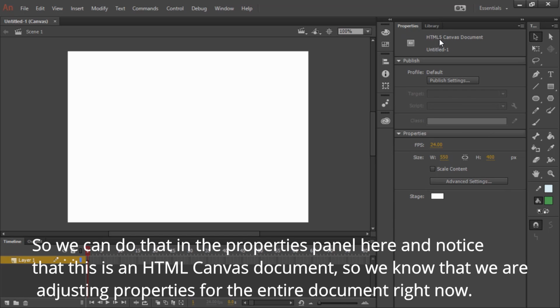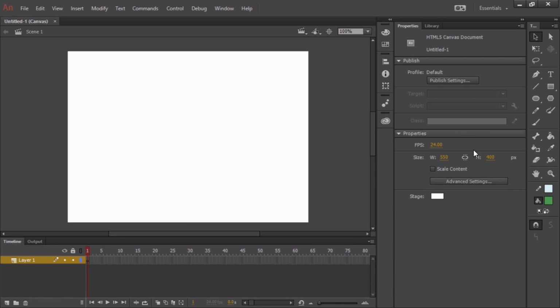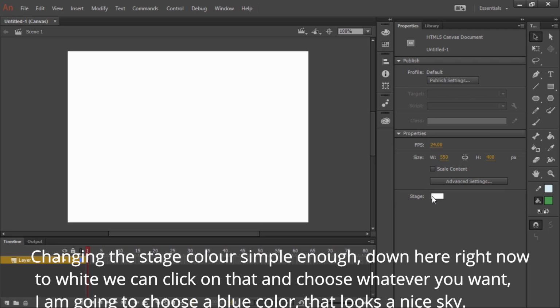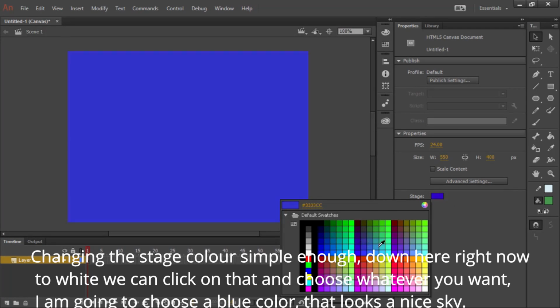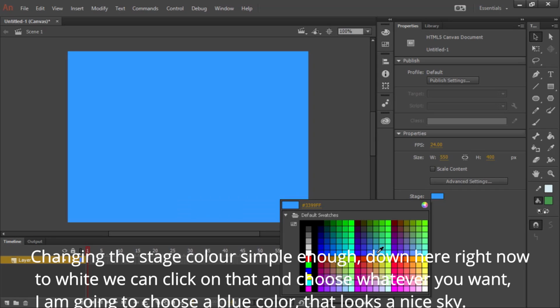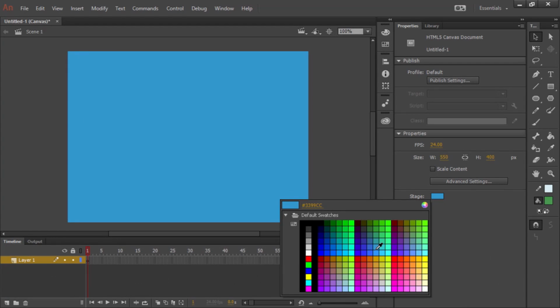Notice that this is an HTML5 canvas document, so we know that we're adjusting properties for the entire document right now. Changing the stage color is simple enough. Down here, right now it's white. We can click on that and choose whatever we want. I'm going to choose a blue color that looks like a nice sky.